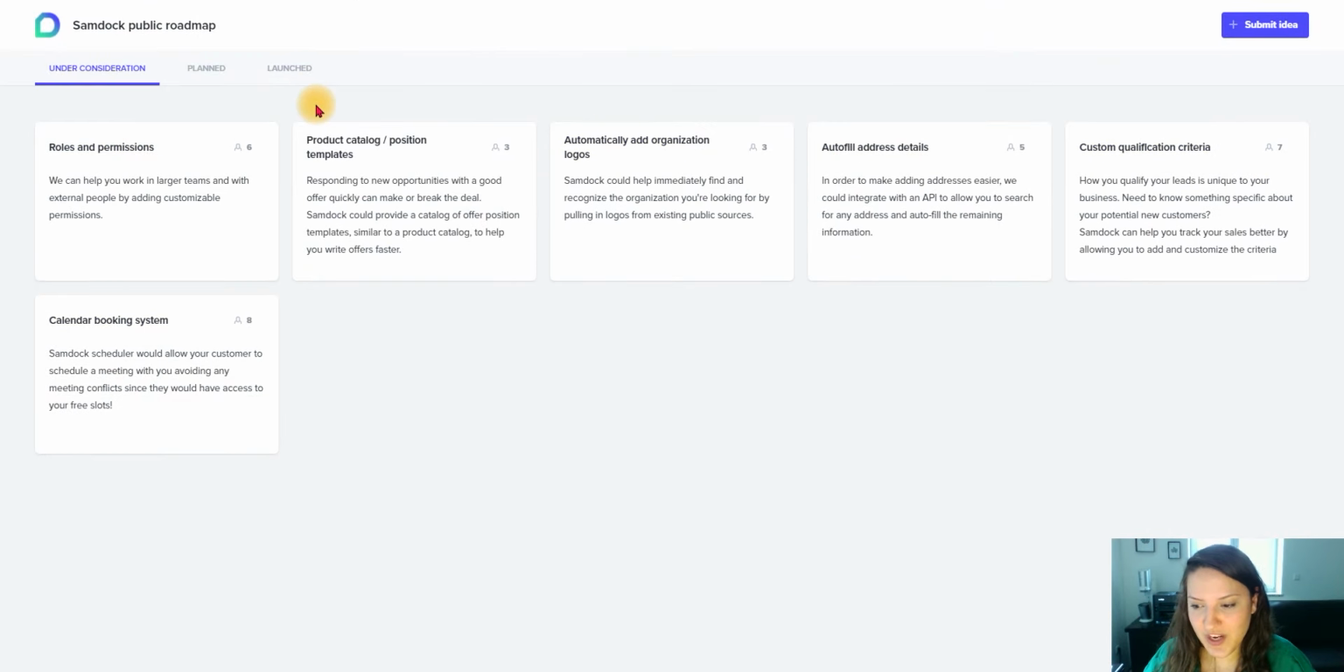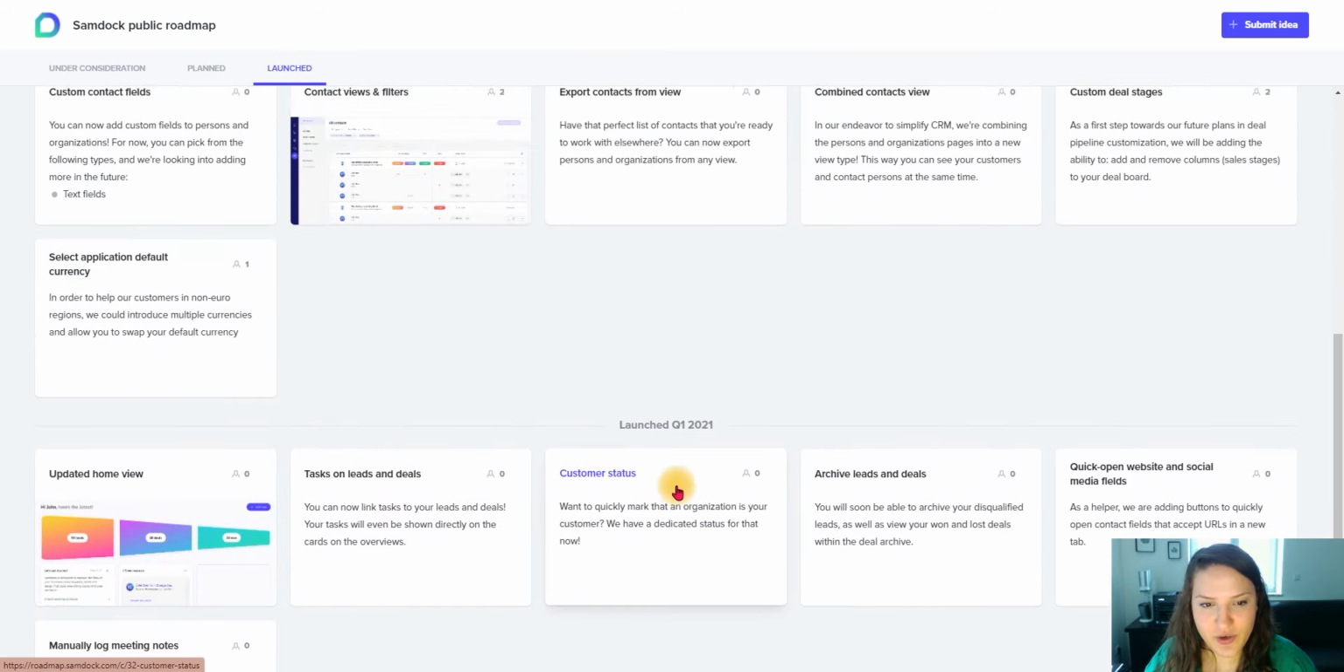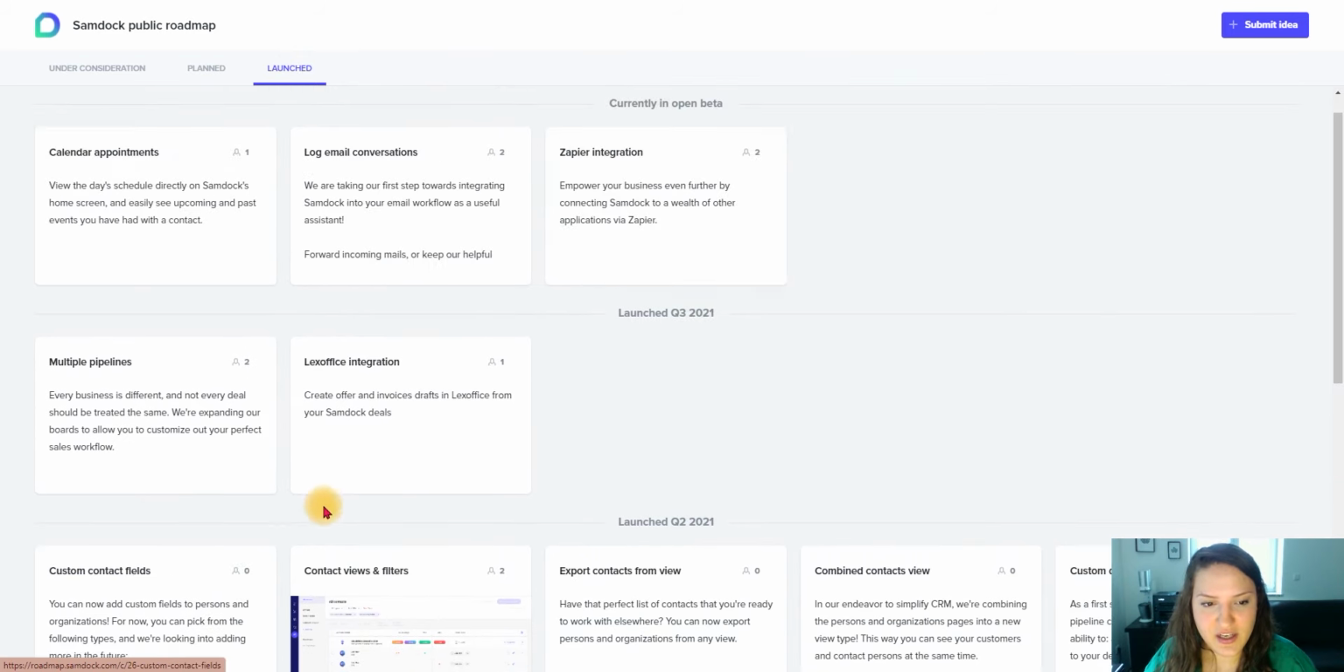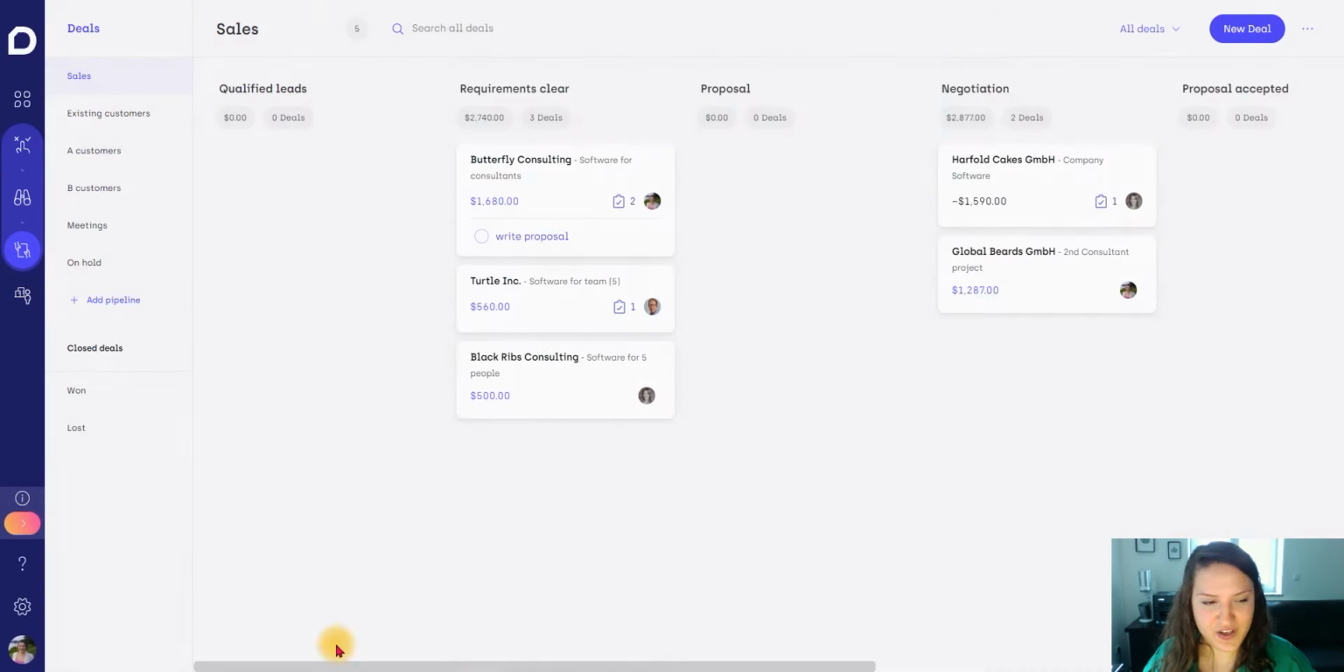And to know that we are not sitting around doing nothing, that we are working every day very hard, you can see under launched what we have launched this year already. So all the features that have been developed this year are shown here. And yeah, you can have a look into that and see in the future also your wishes when they are shown here.